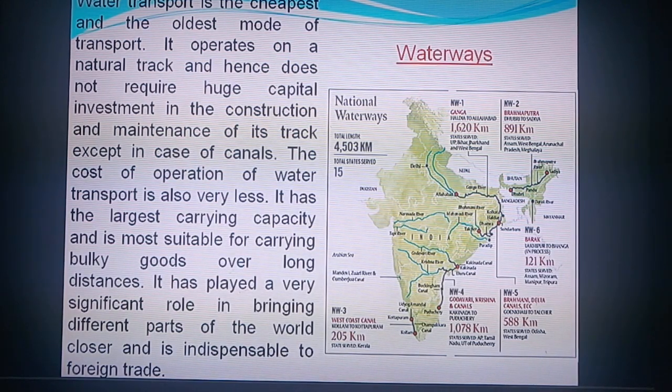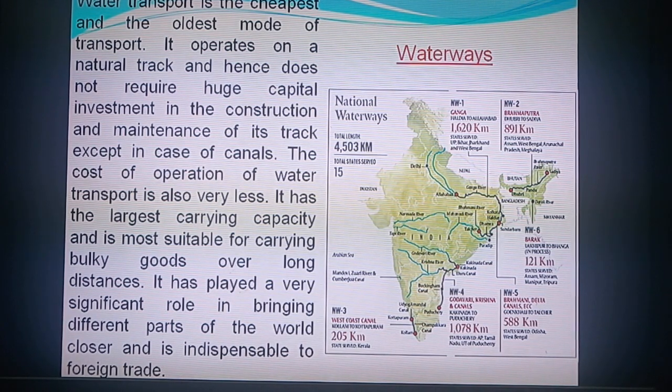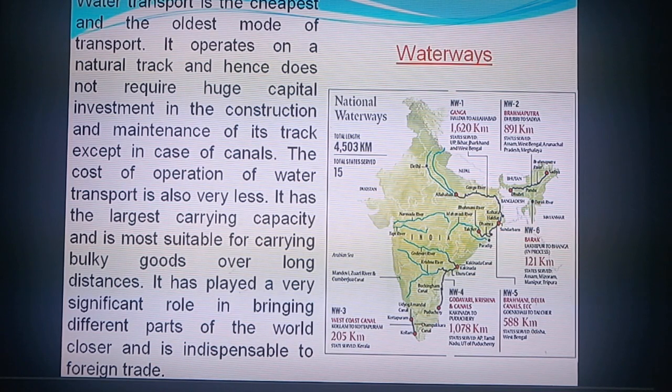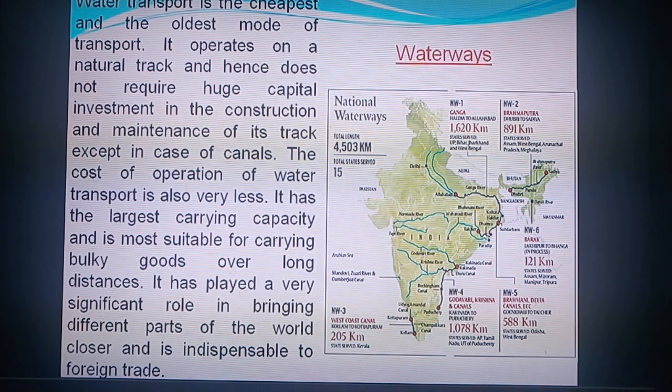Now, dear students, we'll see about waterways. This is transport which is carried out with the help of water. It can be a river, a lake, an ocean, a sea, right? So that is waterways. Water bodies over which boats or ships can travel, such as seas, rivers, lakes, canals, and backwaters, are called waterways. Ships, ferries, boats, yachts are some of the water transport means.